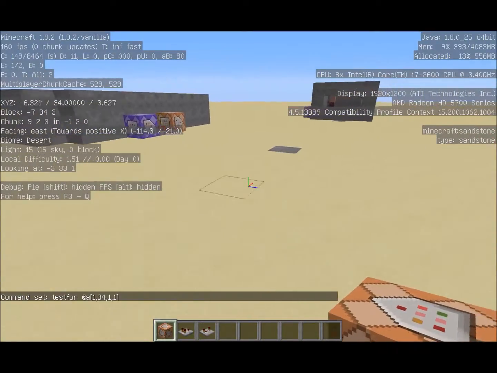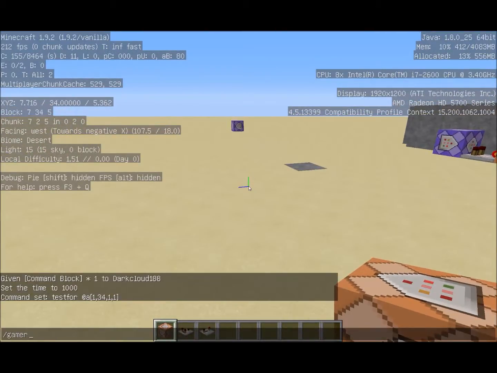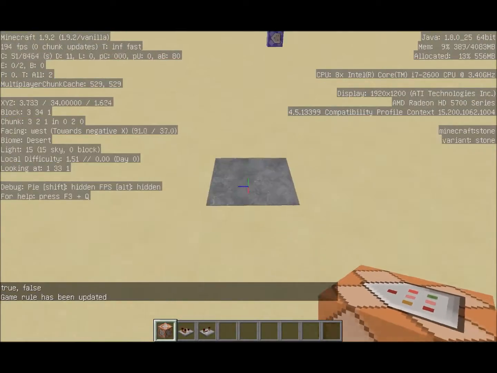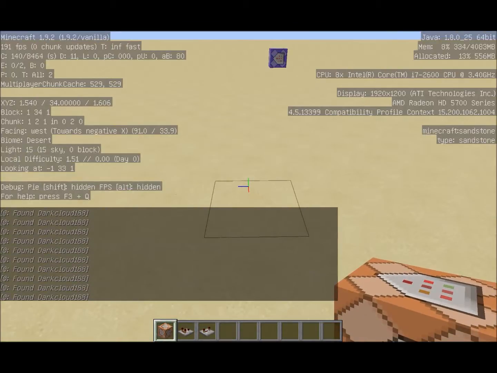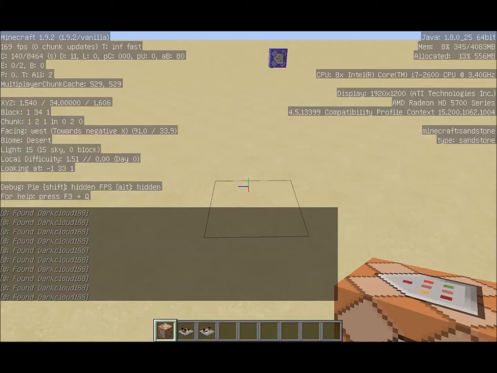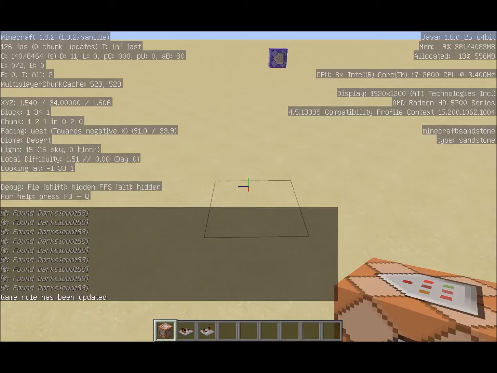So now, basically, hold on, let me just make sure, so I can demonstrate this. Okay, so now when you stand on this, it'll spam your chat with "found this person." And whenever you say something, it'll just go straight up. So what you want to do to fix this is type in the chat /gamerule commandBlockOutput false. So now I can say things and it won't go straight back up.